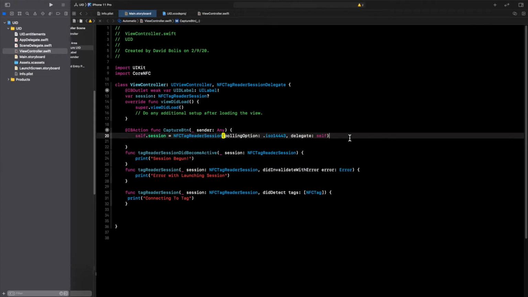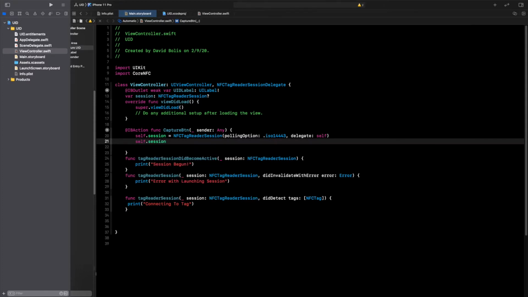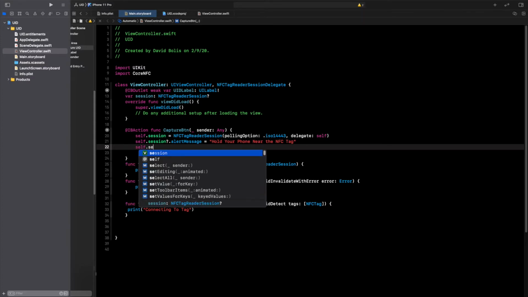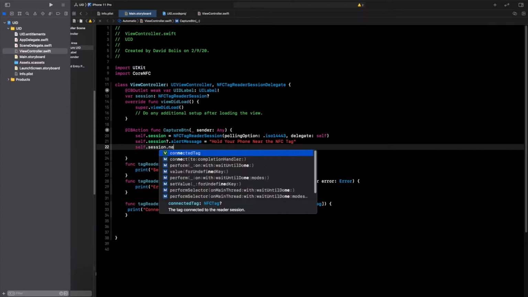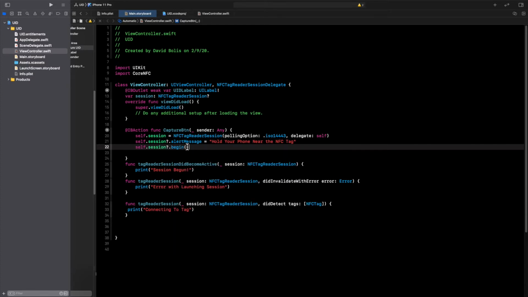Let's continue. In order to start a session, we simply say self.session.alertMessage, and we want to let the user know what to do. So I'll just say, hold your phone near the NFC tag. If you're wondering how to start all of this, make sure you check my other tutorials on NFC functionality with Swift, and you'll be able to know how I actually got here. After that, we simply say self.session.begin, and now our NFC session is going to start.